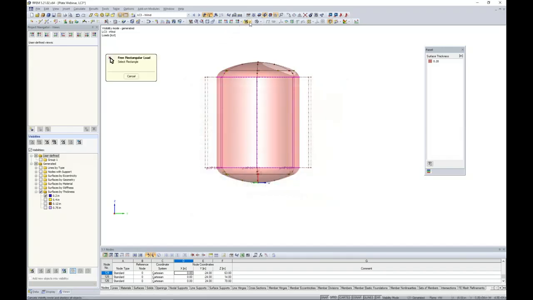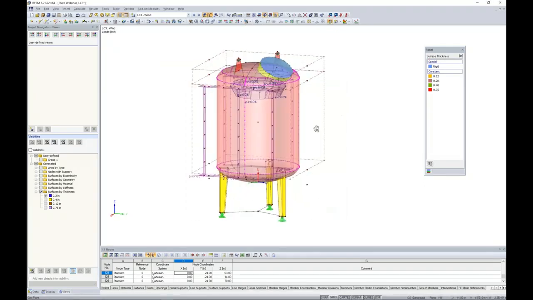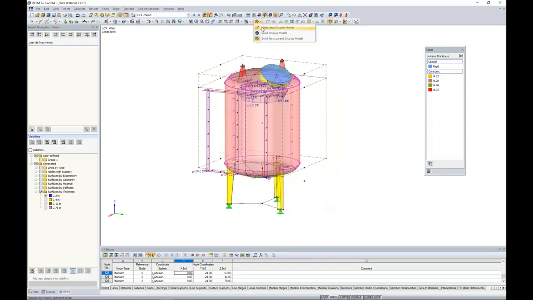I select my 2 points by canceling out of this visibility. I choose my top upper left point, my lower right point. I click OK, and now internally, if I even turn this to a wireframe view, we have this suction force acting on all of those top surfaces.